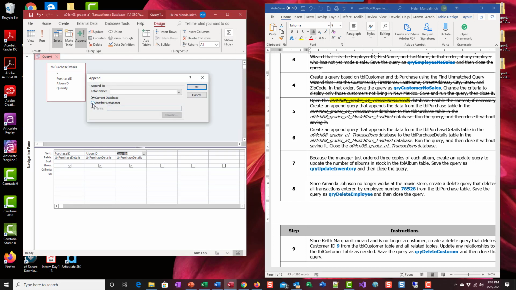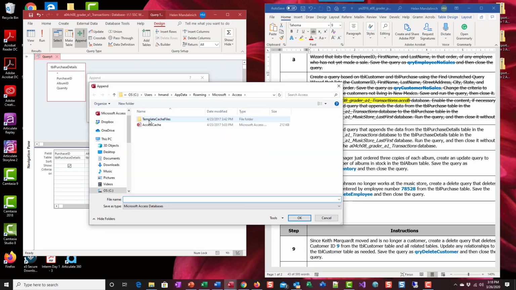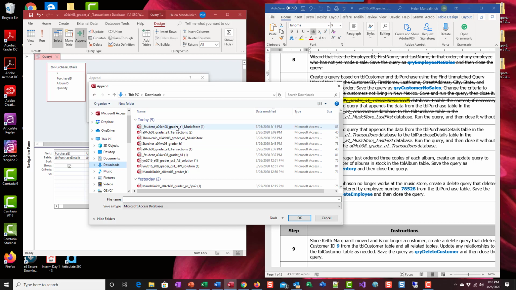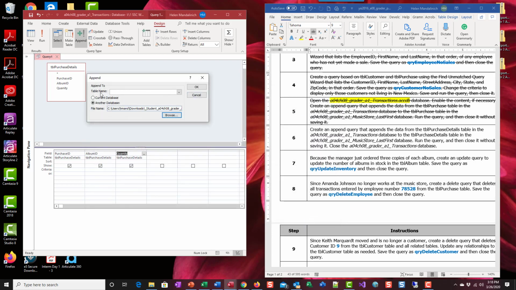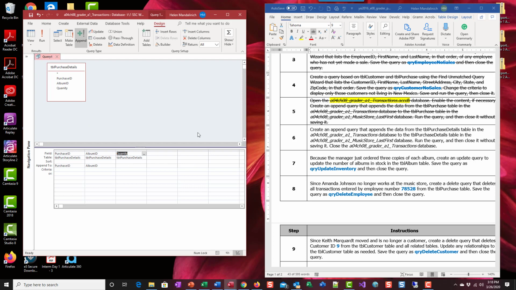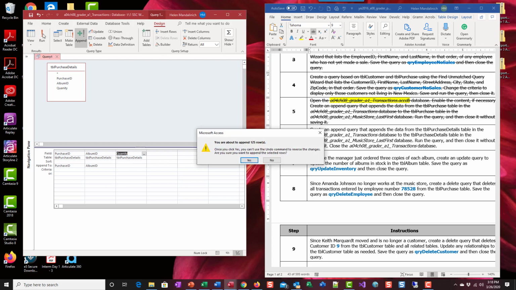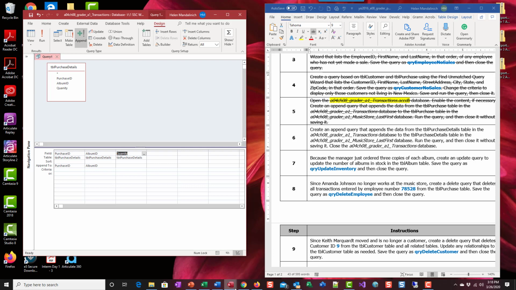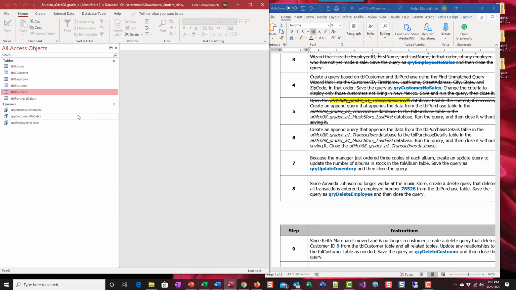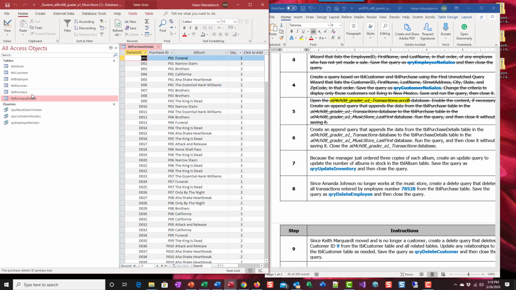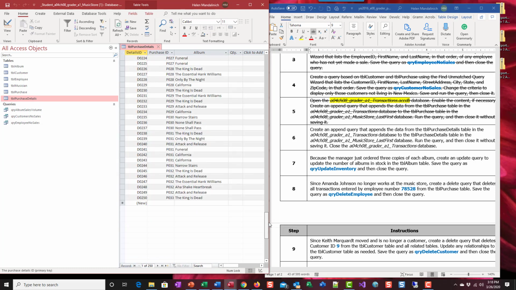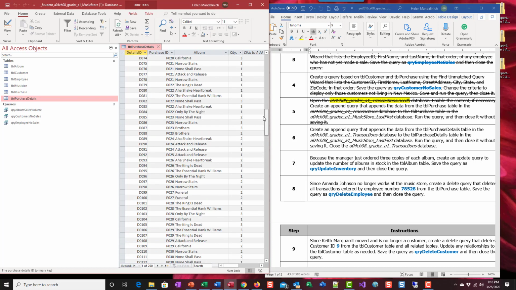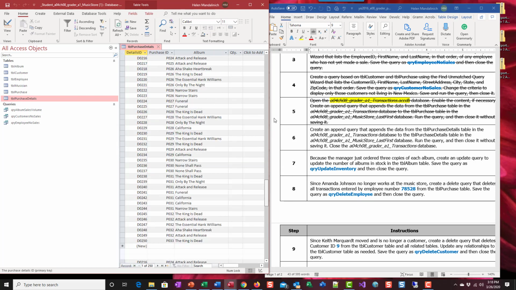I'm sending it to another database, so I click there. I browse. I find my file, Downloads, Music Store. Then I come up and I pick the table name, Purchase Detail. Okay. I'm going to run it. 125 rows. Okay. So now if I go back to my music store and I look at my purchase detail, I'm up to 250, right? So all of the records are there.